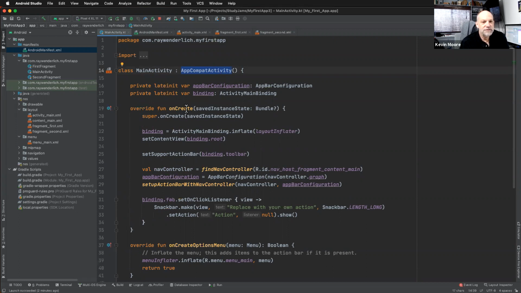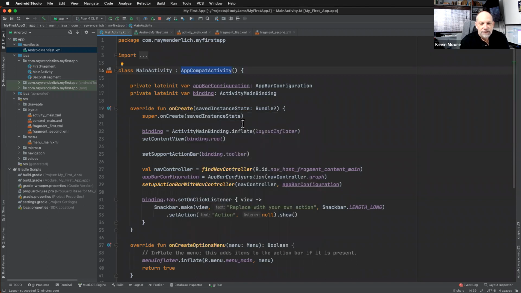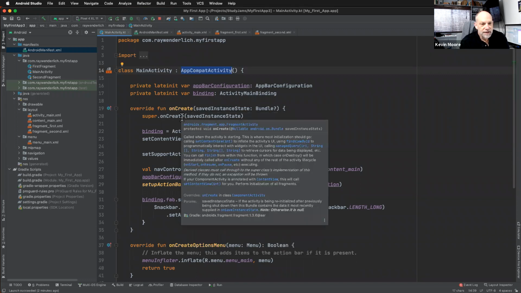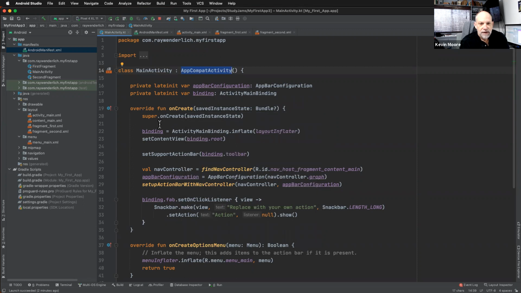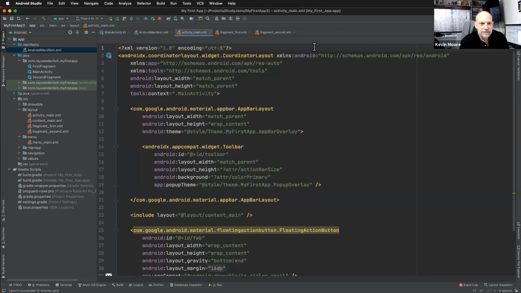There's an on create. So activities have what they call a life cycle. Basically, you have your creation starting point, your view creation, and then your teardown. So in here, you'll see, usually you'll start with in activities with an on create method. Android now uses something called a binding. When you're creating these screens here, we've created this coordinator. It will create a binding class in the background.